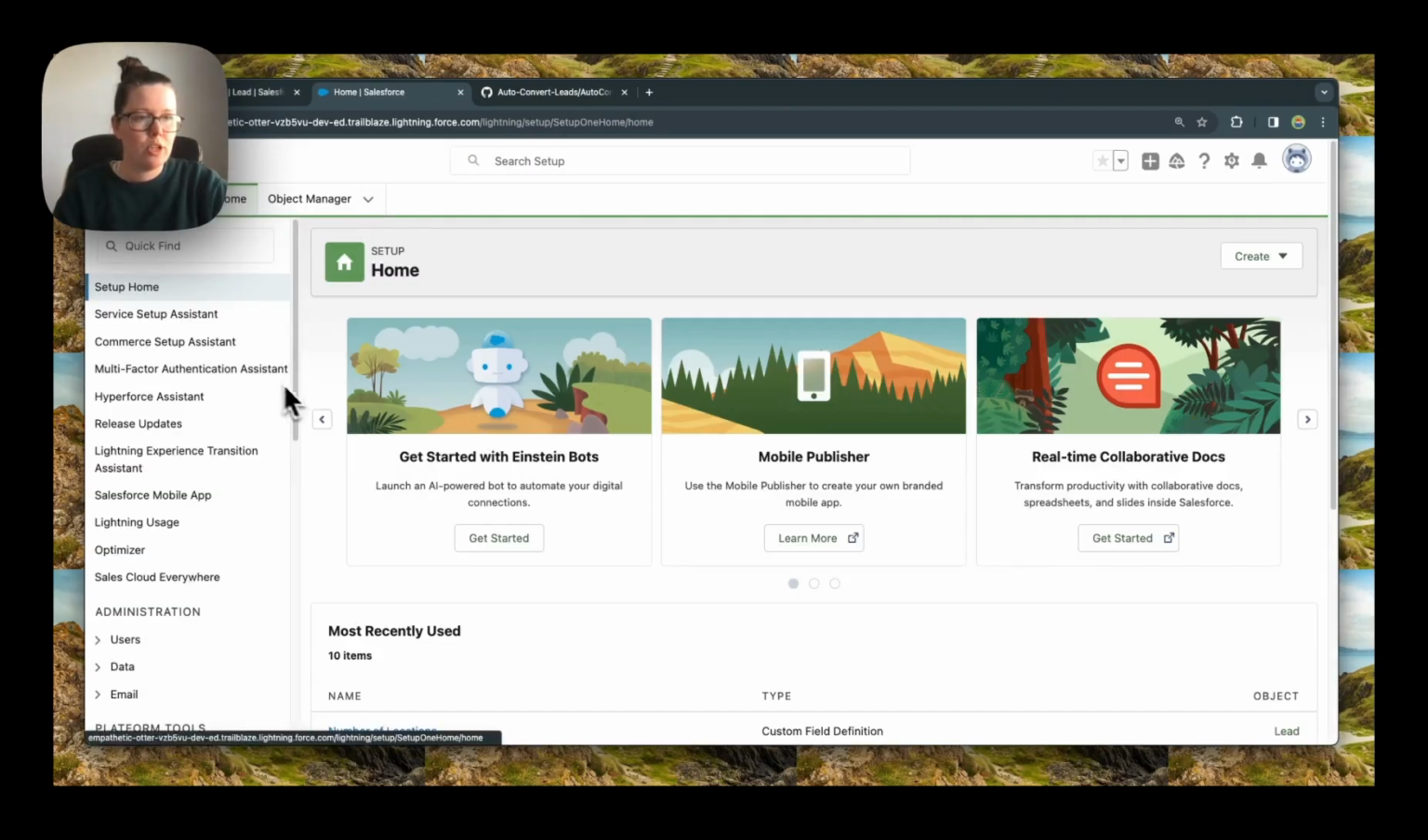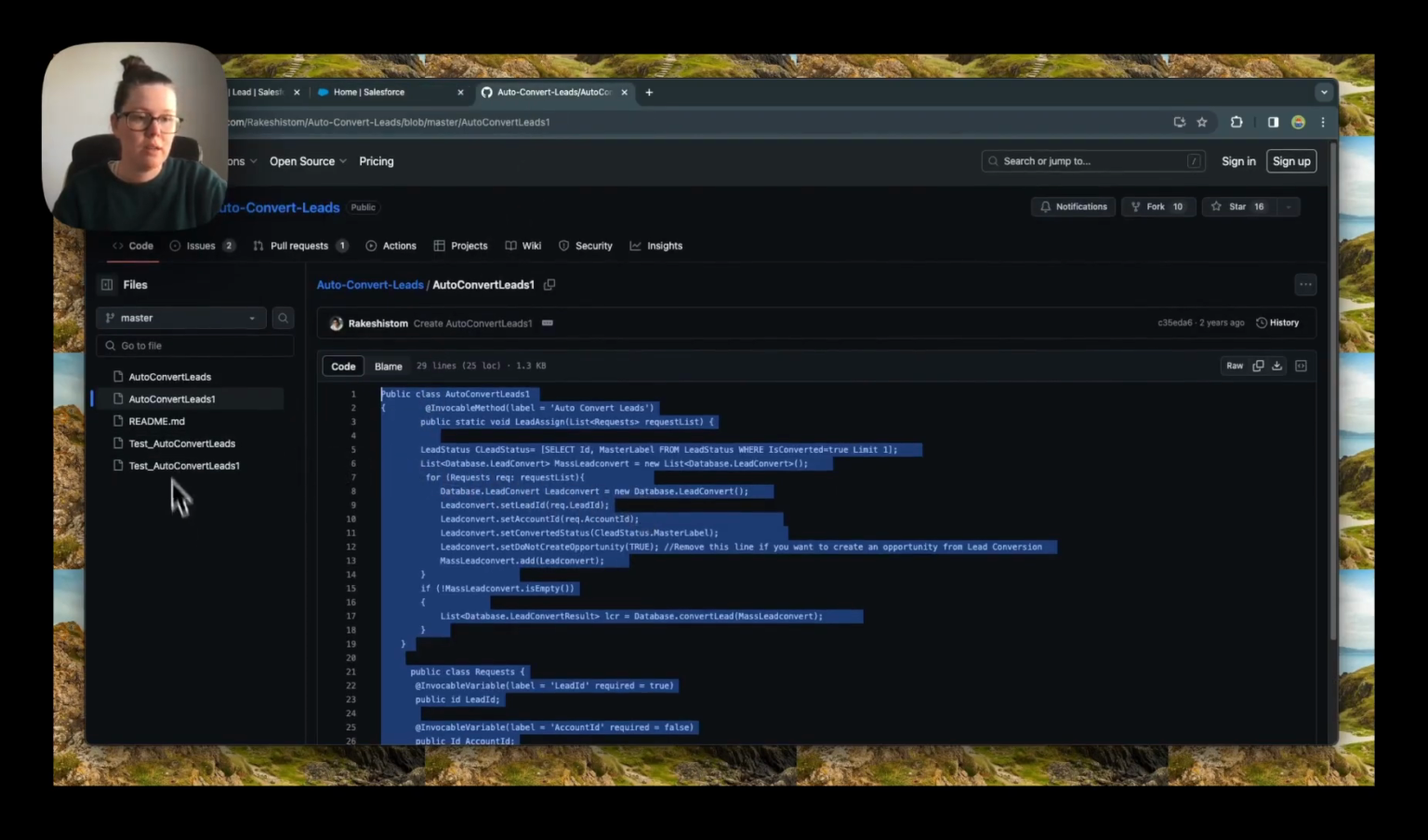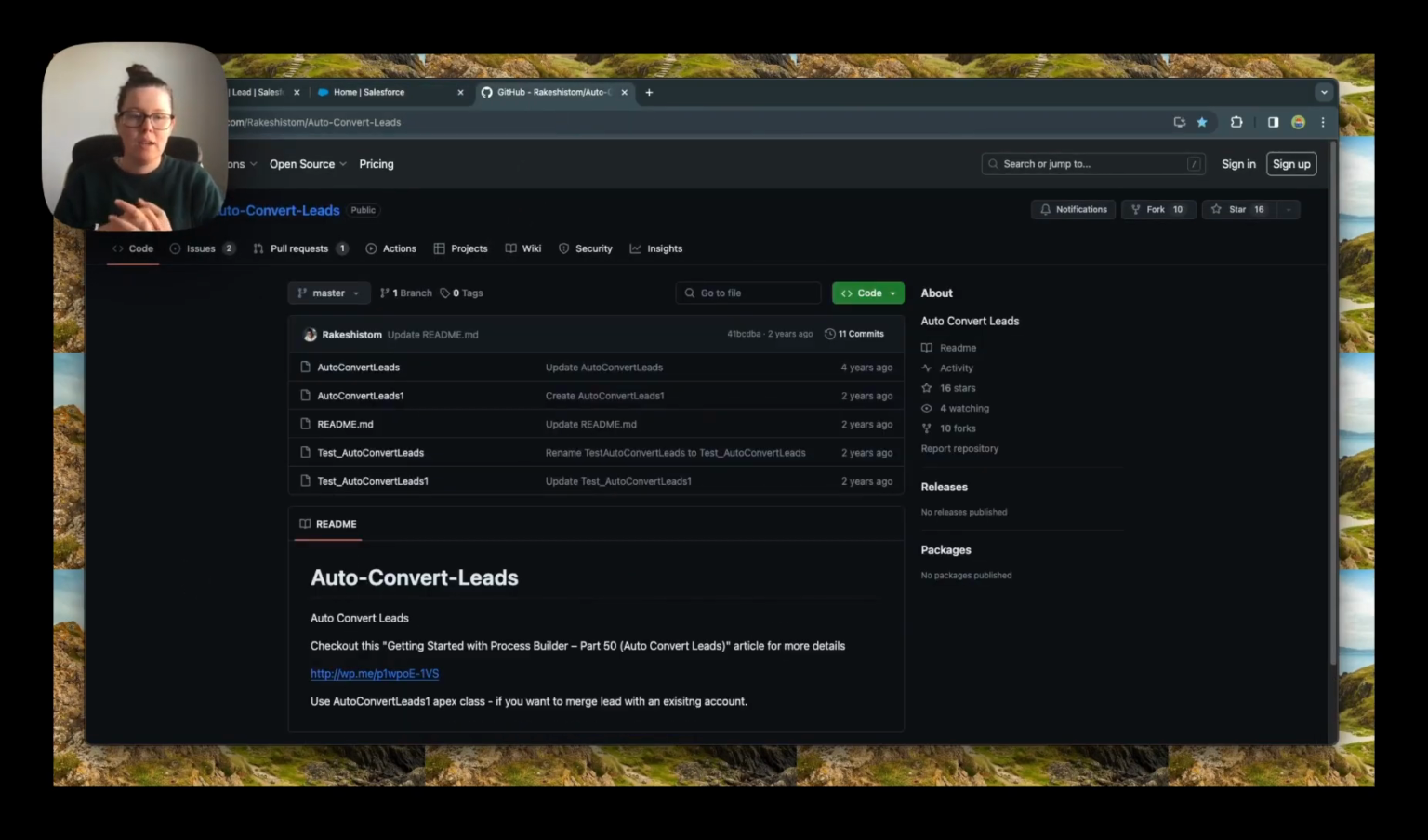One tool that I'm going to use is an Apex class from GitHub. I am not well versed in Apex class or Apex. I'm an admin. I don't have any developer experience, so I just want to be transparent about that. This is just a copy and paste operation and very easy to do.